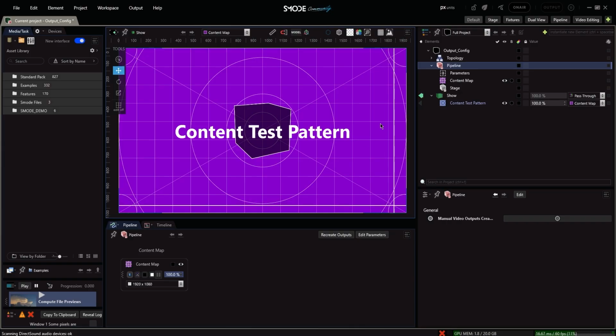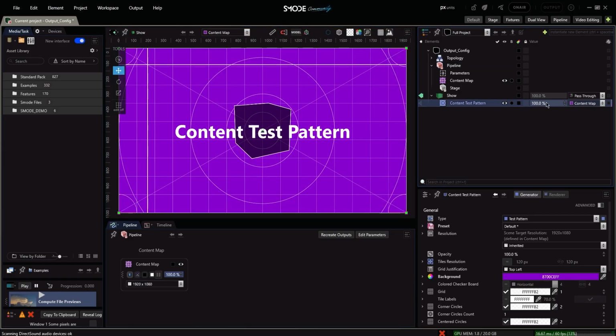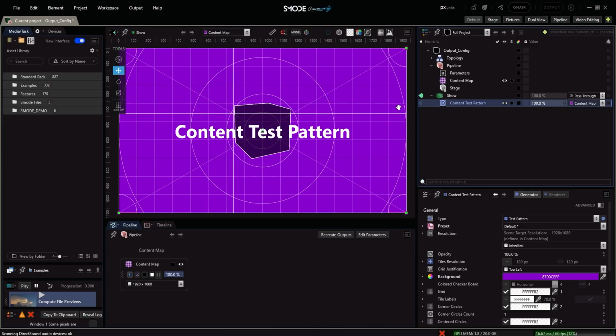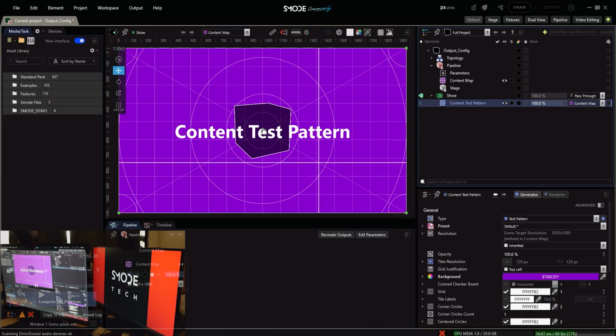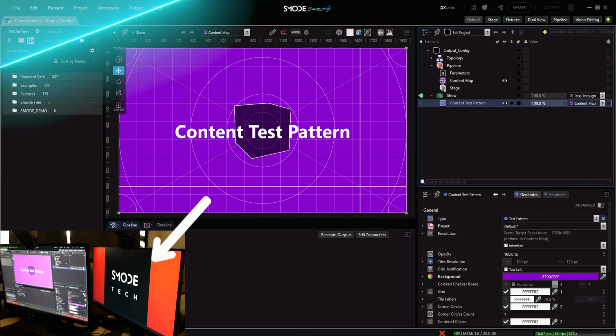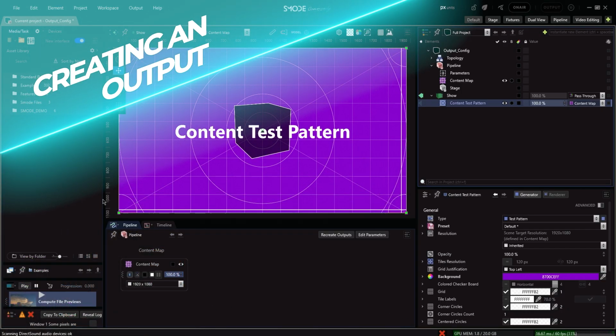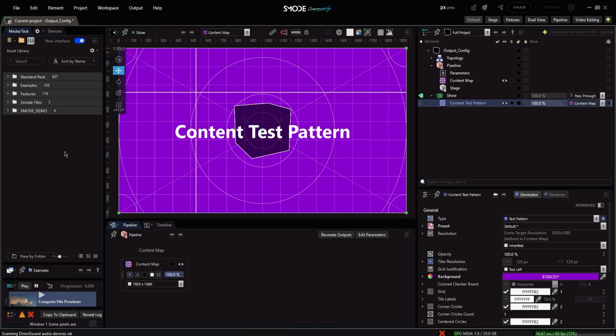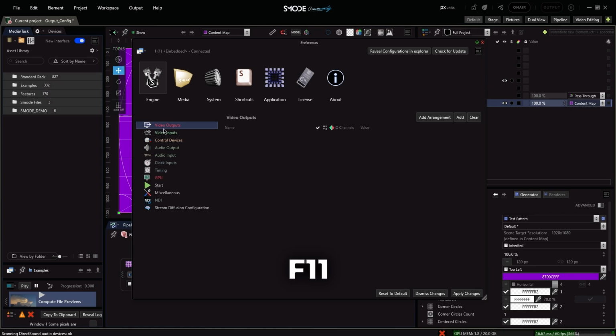In this tutorial, we will see how to send the contents from our test pattern to a video output. In SMODE, video outputs can be video projectors, LED screens, or in our case, our second monitor, which is here. To do so, we will open the Preferences menu, and to open the Preferences menu, we can go to the Edit tab and click Preferences, or hit the shortcut F11.